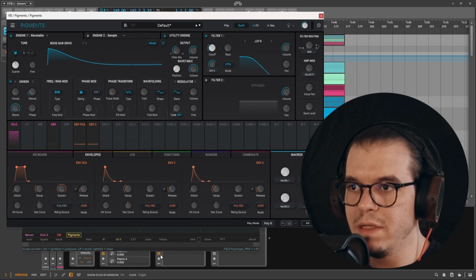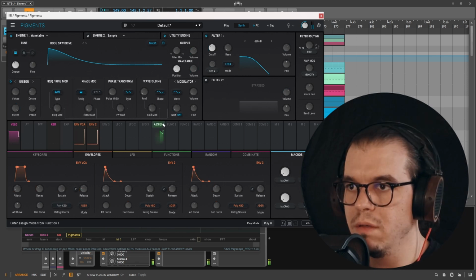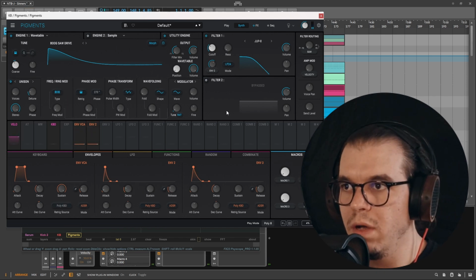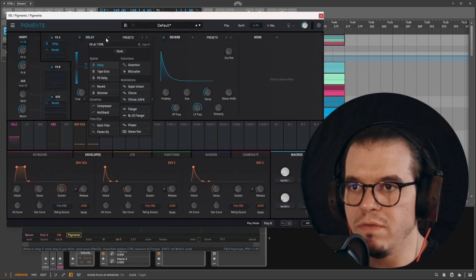And now we have this. Let's take it an octave lower. We already have something decent going on, and we can go to the FXs in here, and let's say we will add, instead of the delay, of course, a multiband compressor.